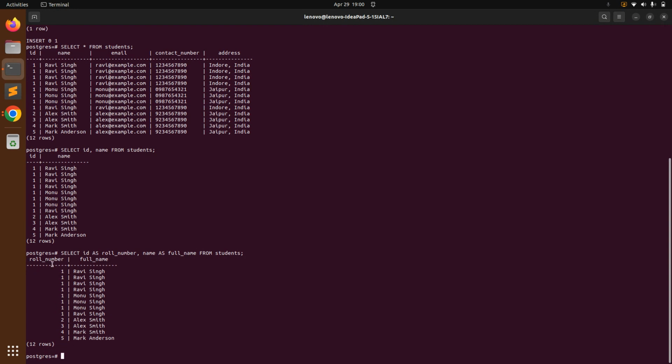Now the id is coming into the result as roll number and the name is coming into the result as full name. So in the resulting relation that we get from this query, select id as roll number, name as full name from students, you can see that we are getting the roll number attribute instead of id and the full name attribute instead of name. These are the attributes in our resulting relation.